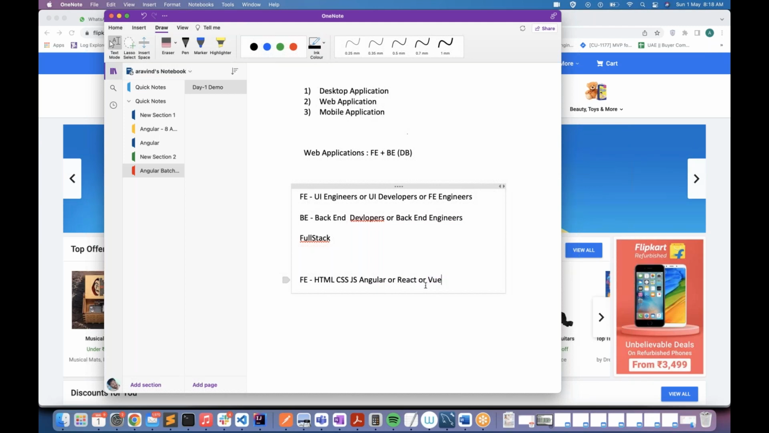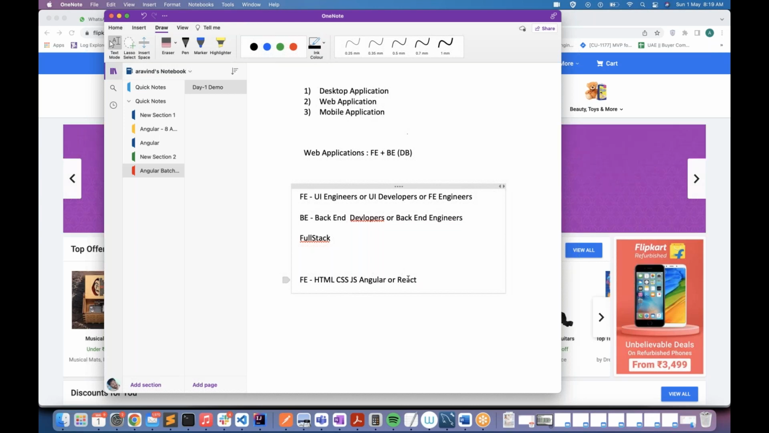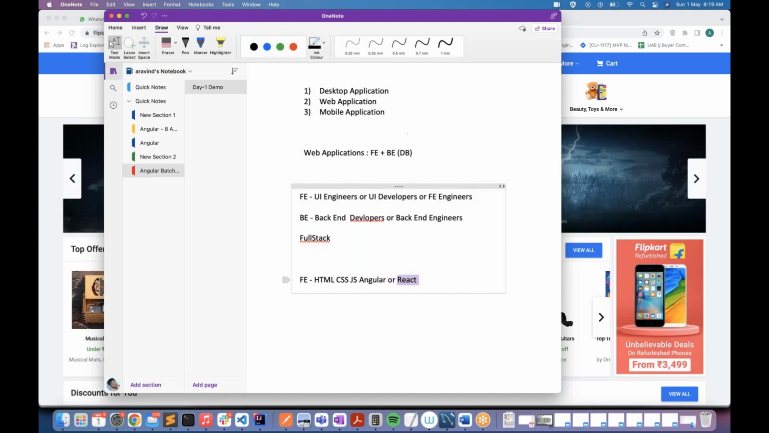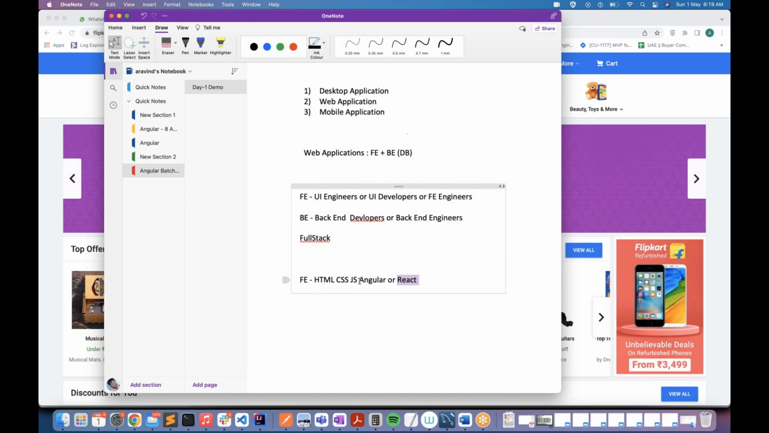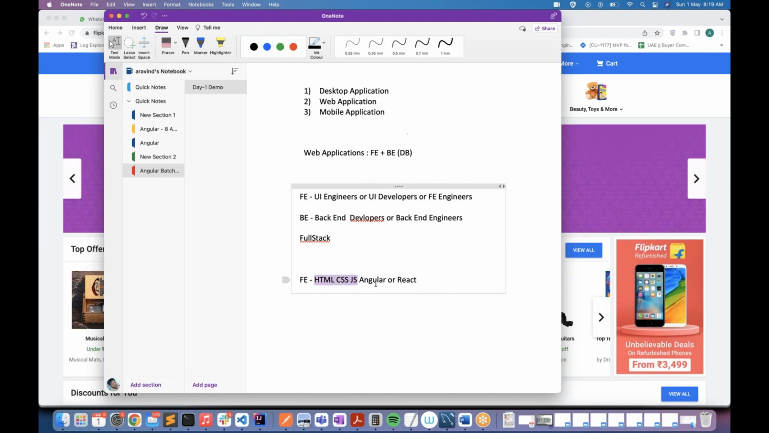Vue does not have that much demand in the market, so I'll just remove Vue. Most people use either Angular or React. Whichever front-end developer you talk to, they will be from an Angular or React background. You can learn both, and if you learn both, that is well and good, but either Angular or React is also fine. These three, HTML, CSS, JavaScript, are mandatory. Along with these three, the addition would be either Angular or React. If you learn both, that is pretty good, and your job opportunities will increase a lot. But either one is fine.